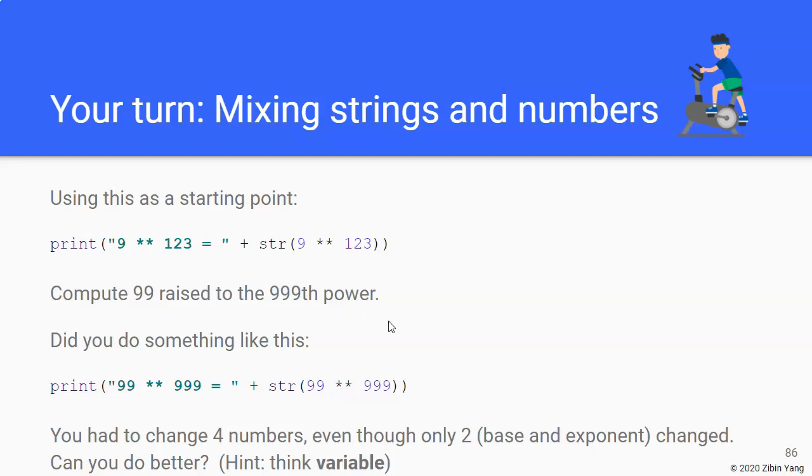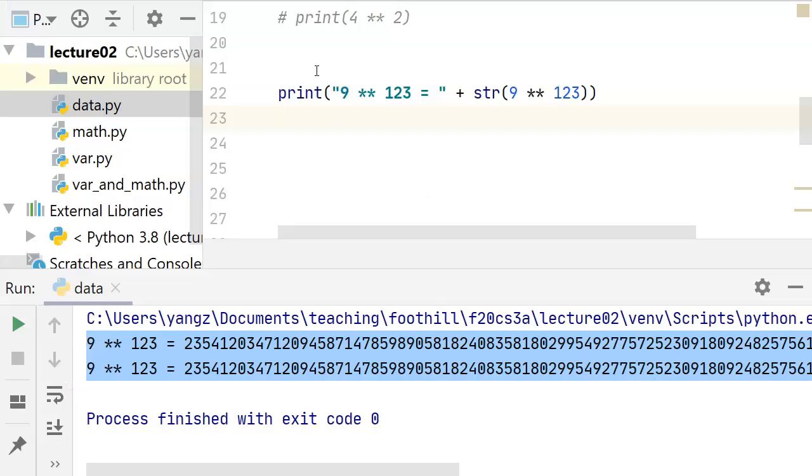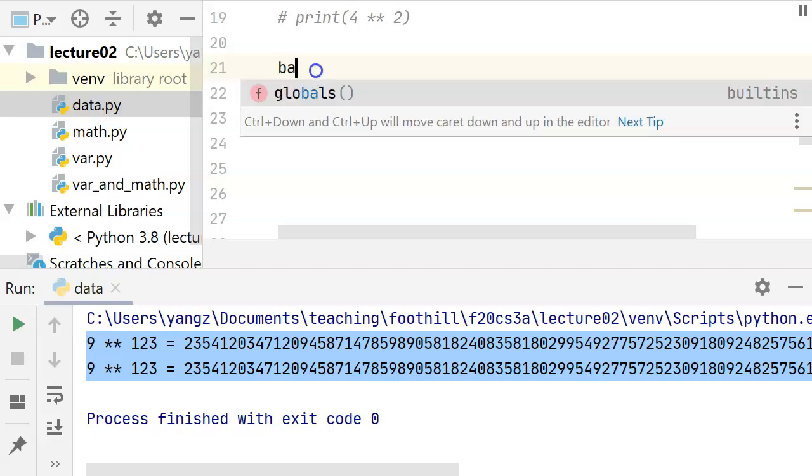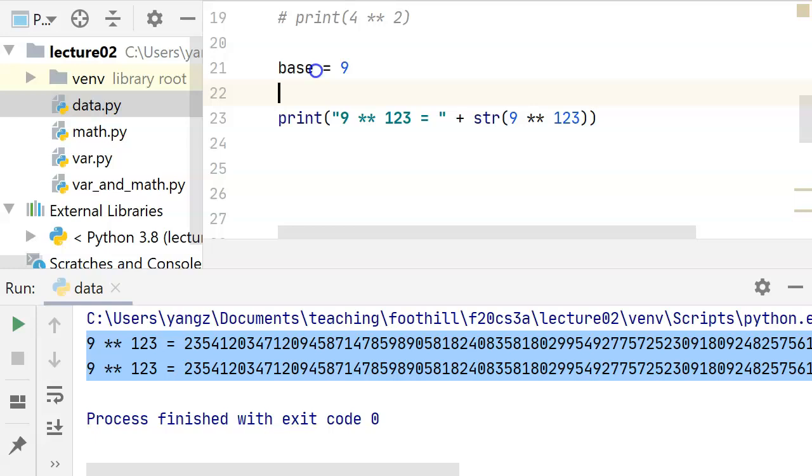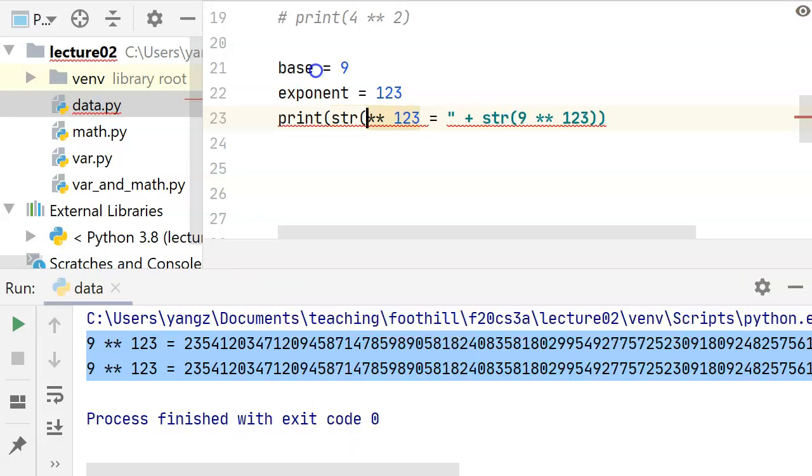So there is a better way to do this. And if you want to pause and think about it, please do so. If you need a hint, I would suggest that you think about using variables. So here would be a better approach: we define the base as a variable, and we'll define an exponent as another variable, and then we will actually use those variables here.